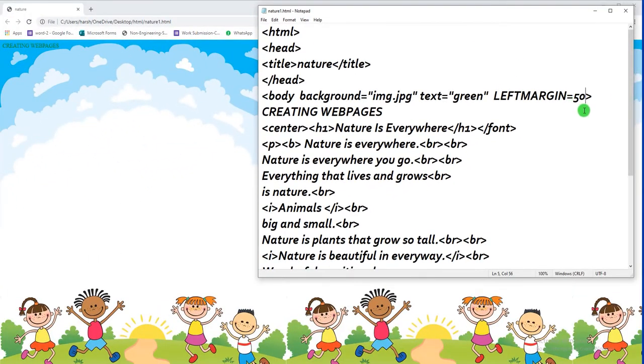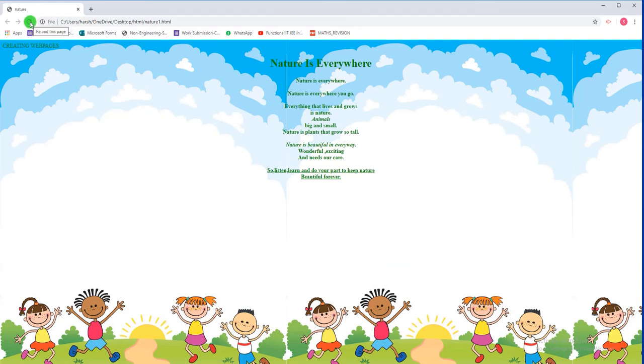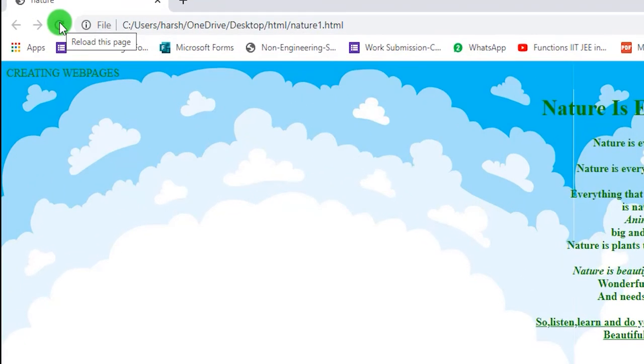Now while writing a number, I do not have to use any double quotes. When I was writing text with the attributes, like I wrote green, like I wrote img.jpg, I wrote all of them in double quotes because this was all text. It contained letters. Now when I'm writing numbers, I do not have to use double quotes. I just save this. Now let me go to my web browser. Keep on looking at this "creating web pages." I am going to click F5 or this refresh icon.